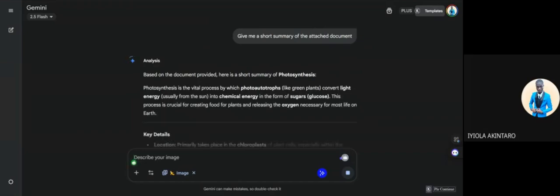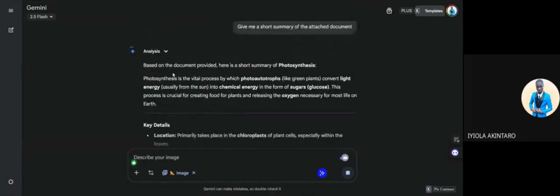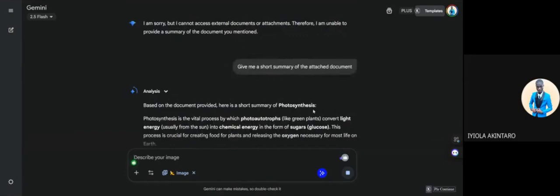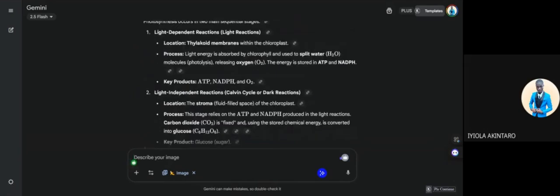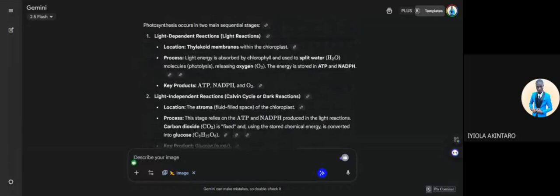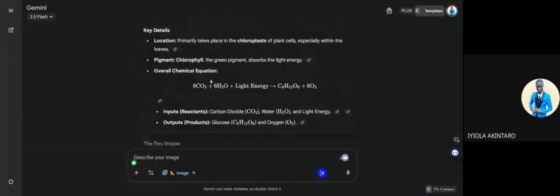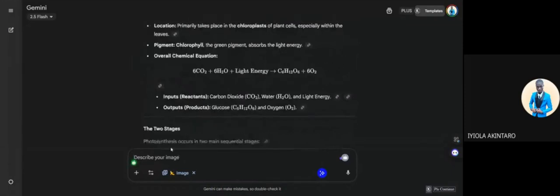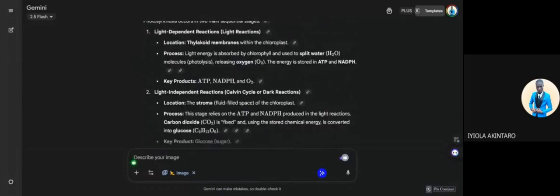Can you see now? "Based on the document provided, here is a short summary of photosynthesis." So that means it's actually accessing the document. I don't know why it was giving me those funny responses before. But now it's accessing the document, which is why it can give me this. These are the things I have in the document. So now you can describe your image.